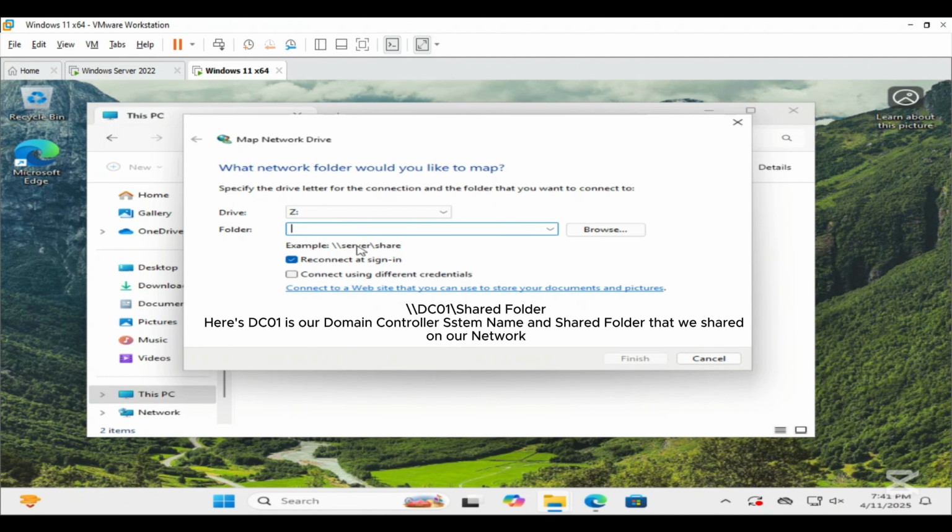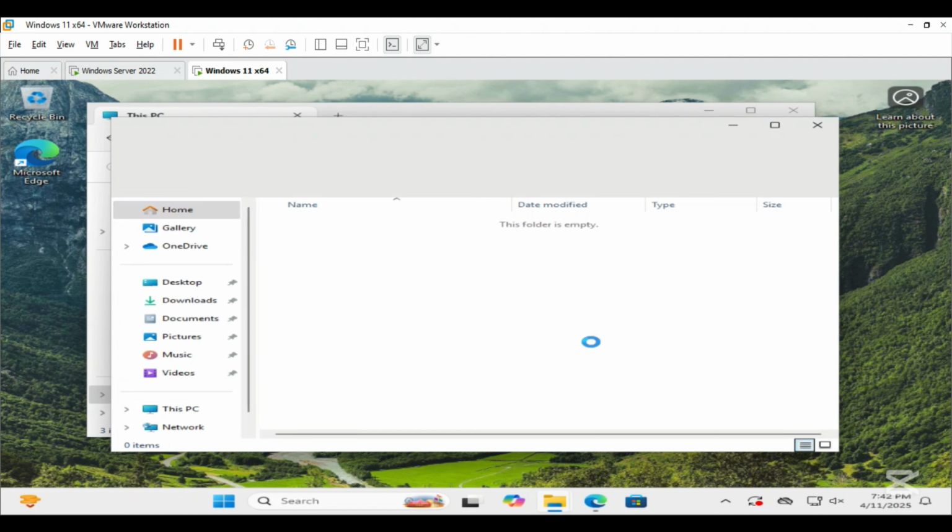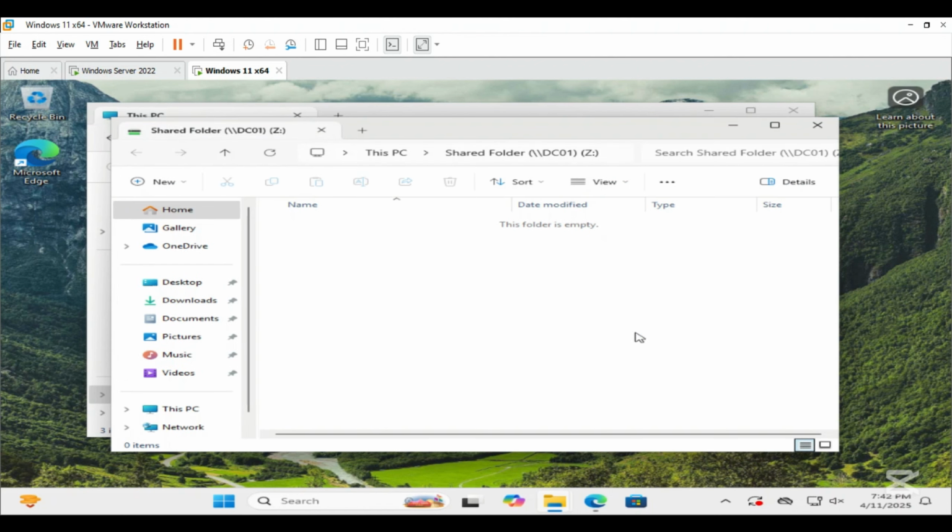You should follow this sequence: double backslash and your system name. In my case, the name is DC01. Again backslash and the folder name. The folder name is shared folder. Click on Finish. Now you should see the new mapped drive with the label shared folder. As you can see, the drive is mapped successfully. The user now has access to the shared folder on the server.